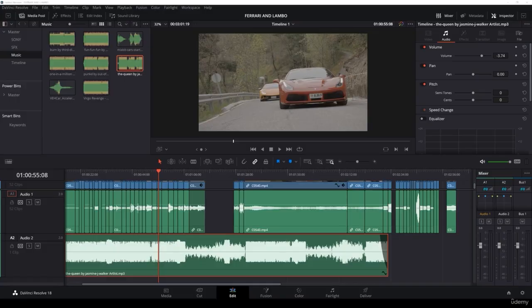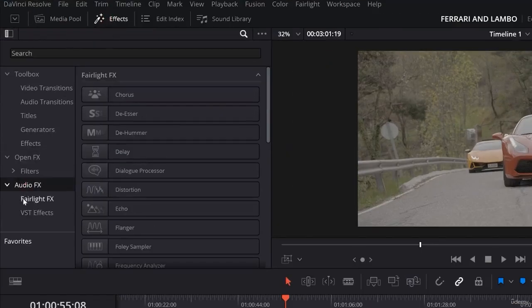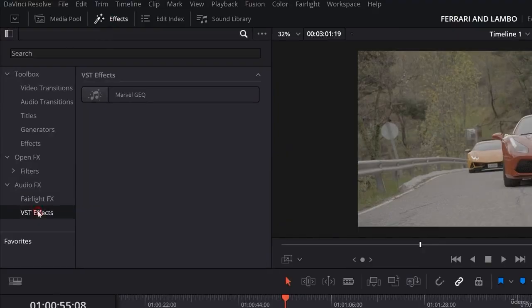Well guys, sound effects are pretty simple, but again, possibilities are limitless. So when we're here, I told you at the inspector you can do the basic things, but we also have inside the effects tab, of course, audio effects, right? Fairlight effects and VST effects. The VST effects, maybe you don't even have this one. This is an effect that I installed myself, so don't worry.